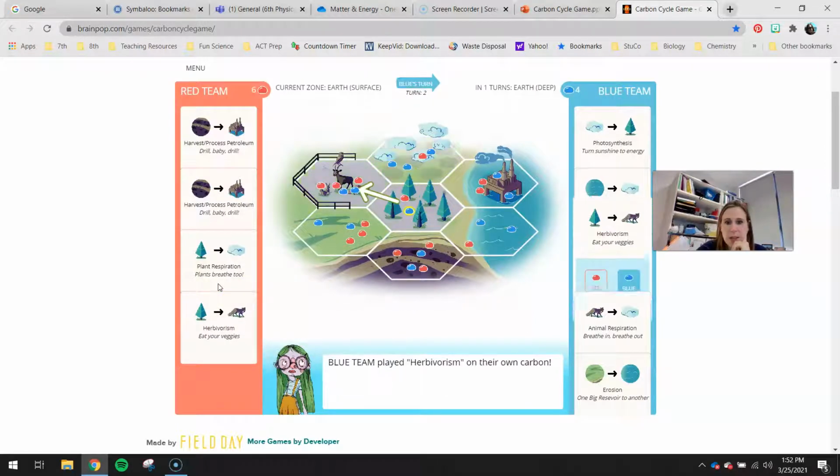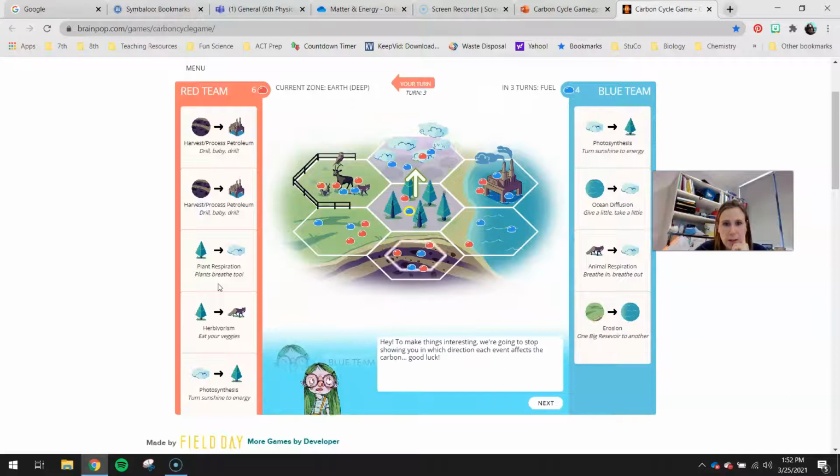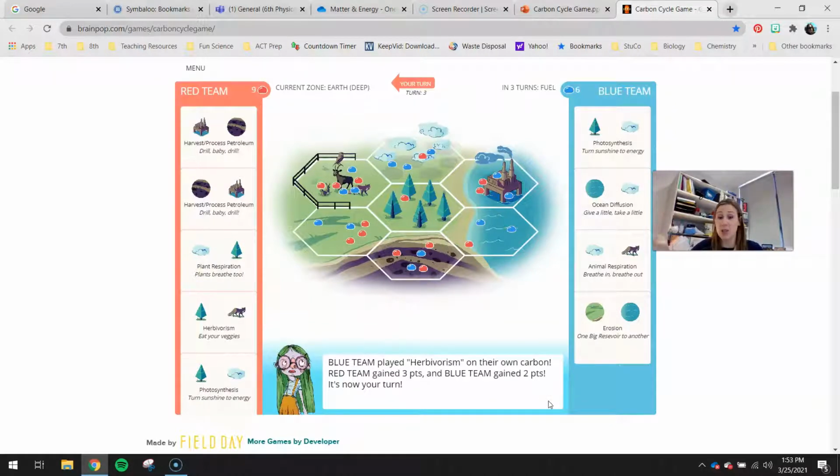See what the blue team does. All right, so after 3 turns, you guys will get this little message down here that says, hey, to make things interesting, we're going to stop showing you in which direction each event affects the carbon. Good luck. So you guys hit next. Now you can continue playing.